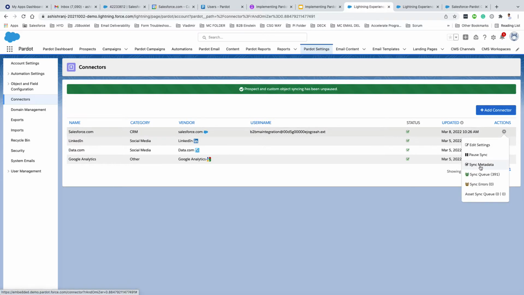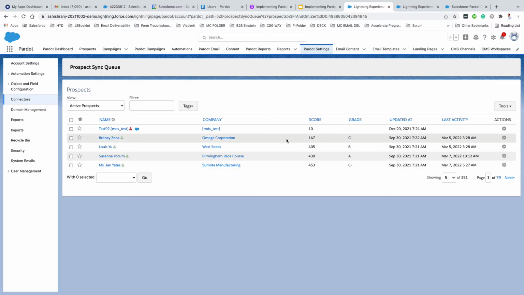And again, sometimes we have sync metadata. Overall, the Salesforce platform is metadata driven, right? So suppose you did some configuration, maybe creating a custom field, and things are not working, data is not syncing properly, it's always good to click on this sync metadata, so that your Pardot and Salesforce metadata will be in sync, only those which you have configured or which are syncing back and forth. Sync queues will show you how many prospects are there in the sync. You can simply click on this, it will take you to the sync queue.